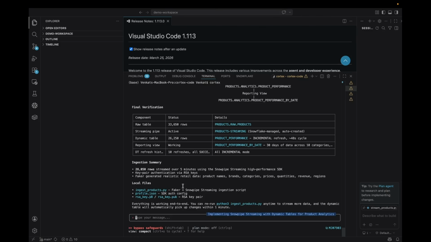So everything is working end to end. If I want to run manually, I also have a Python ingest_product.py script, so anytime I can stream more data. The dynamic table is already there and will just refresh automatically. So I'm going to now close this session. Thanks, CoCo.